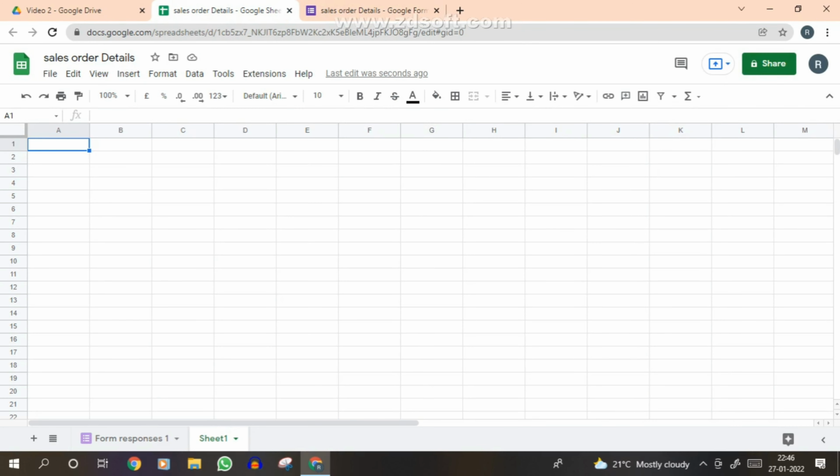First, I'll rename this sheet Dashboard. Here I'll enter party name, last update time, current stage, and link to update. Here in the same way I'll enter A, B, C, D, E, F, G, H, I, J, K up to L.